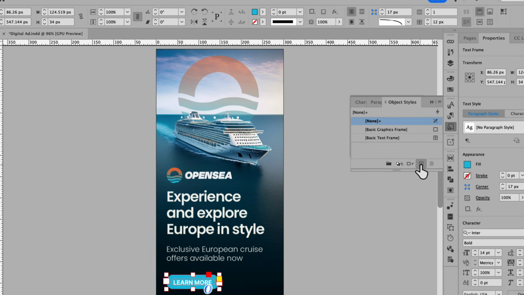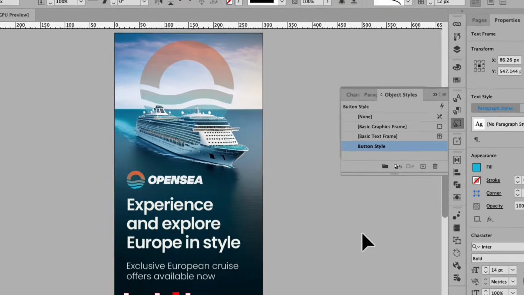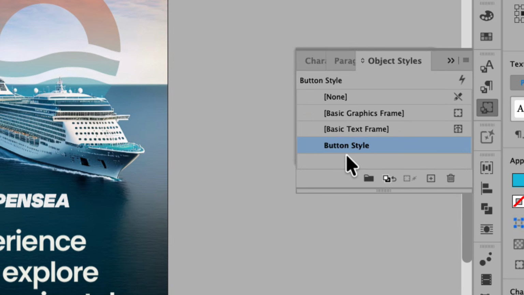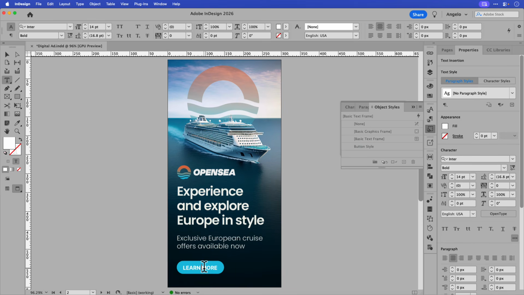I'll click the plus icon to create a new object style, and I'll double click that object style to rename it. In this example, I'll keep it simple and rename it Button Style. And now I can click OK. You can see that the object style is now renamed in the panel Button Style. Next, I'll click anywhere inside of the text frame. You can select all the text or just one of the words.